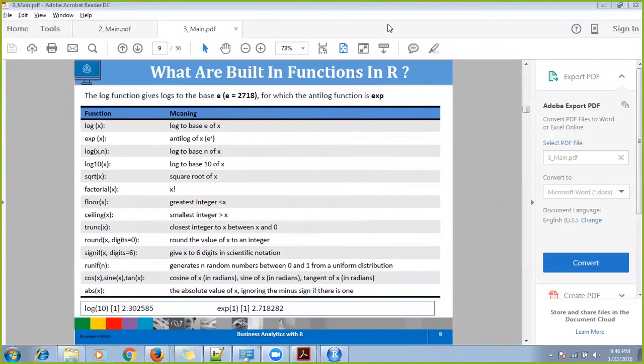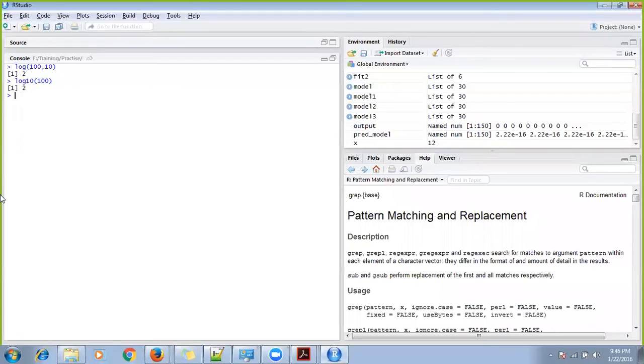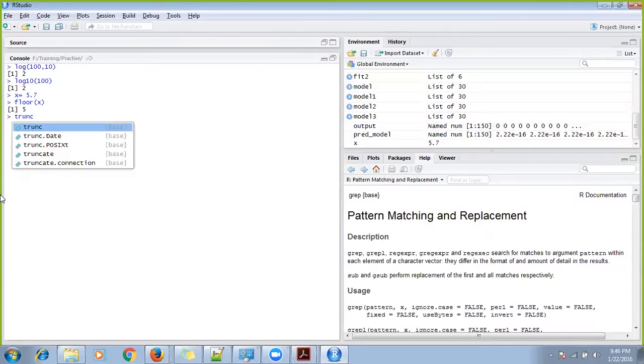Before we do anything else, let's try this. My x equal to 5.7. Floor of x is 5, trunc of x is also 5, and ceiling of x is 6, right? Let me change x to 5.3 and check everything. Ceiling is 6 as per our understanding, and floor will be 5.